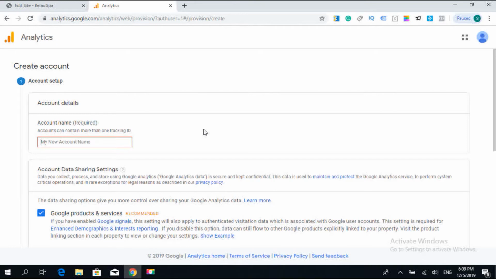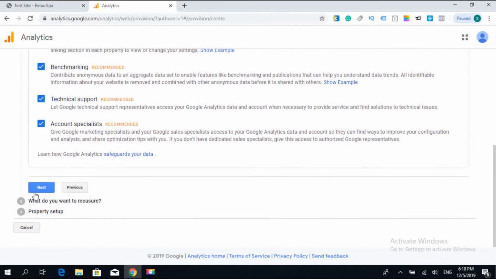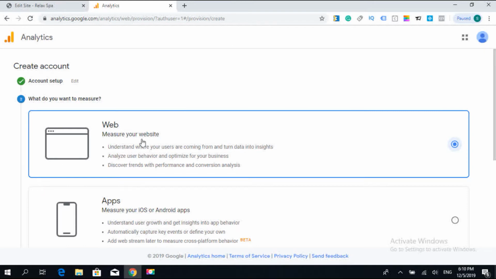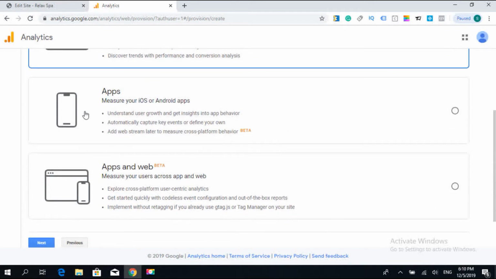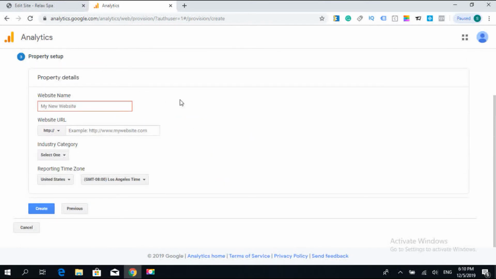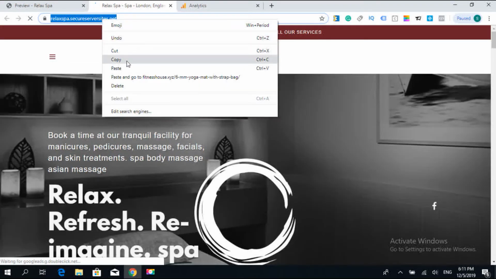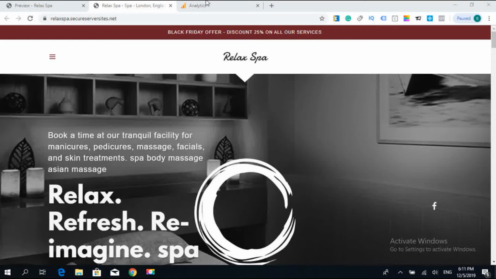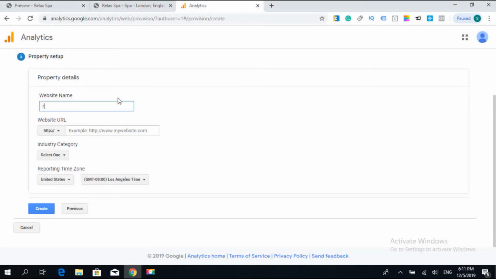I will name my website here, name my business. I will write Relax Spa. Then I will choose what exactly I will use Google Analytics for, website or application or apps and web. So I will choose a website. Now I will name my business and I will copy my URL. I will write here my business name, Relax Spa, and I will paste my URL here.